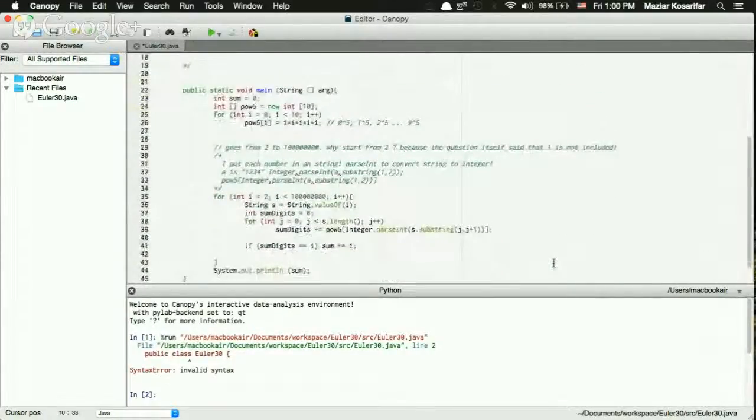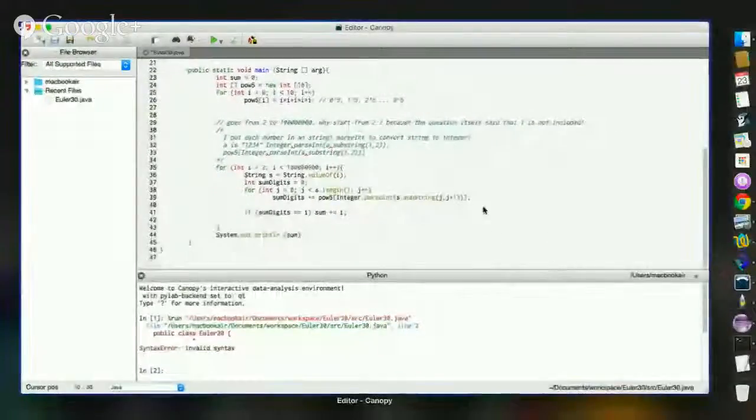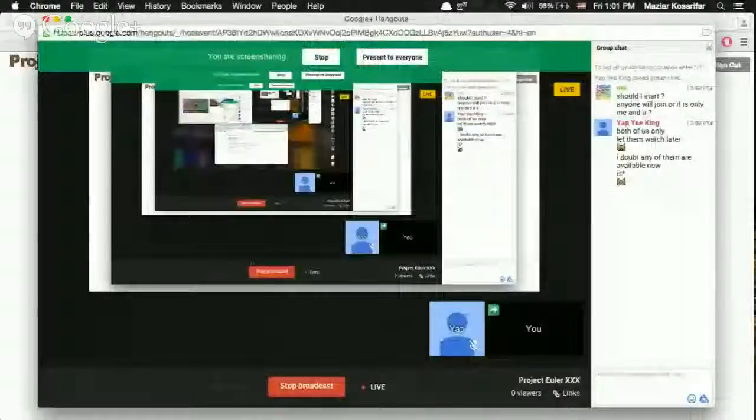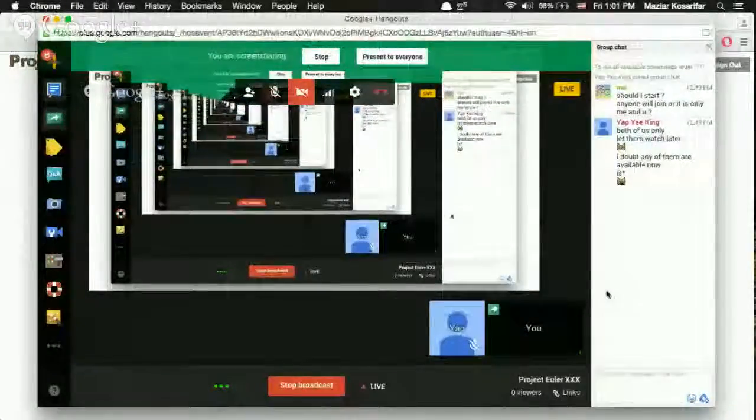And if you run this program, you will get to this value, 443,839. So this is the question and how to solve it.